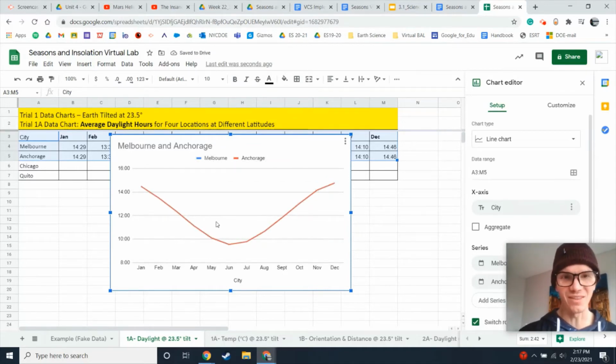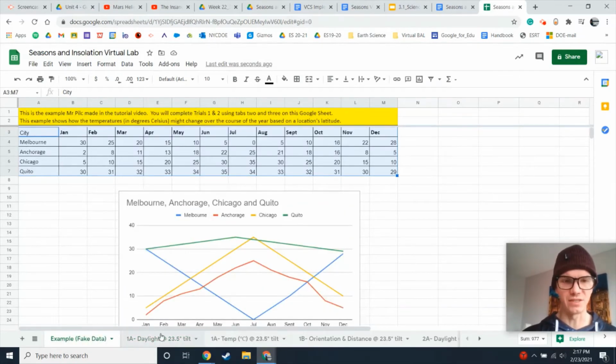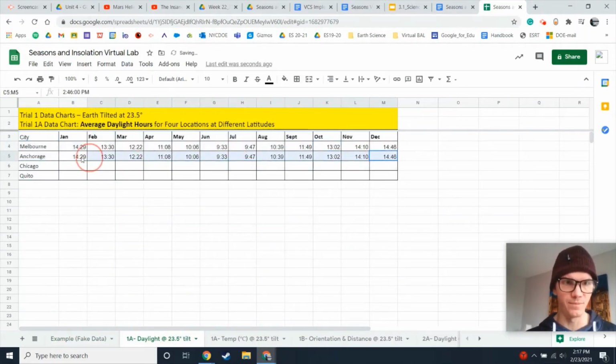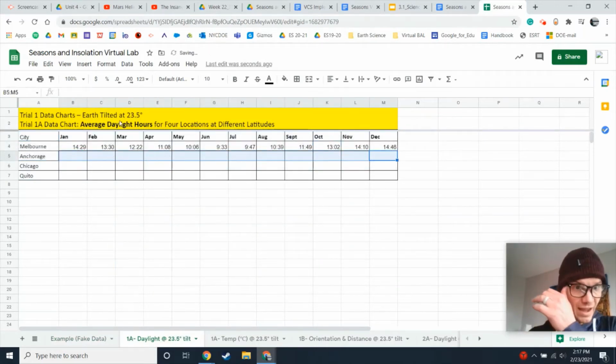There's one line on top of the other, so it's not differentiating these two, but when you have different data in, it's going to show you the differences, just like this first one over here. So input all of your data, then make your sheet for the average daylight hours. Then you'll do the same thing for the temperature.